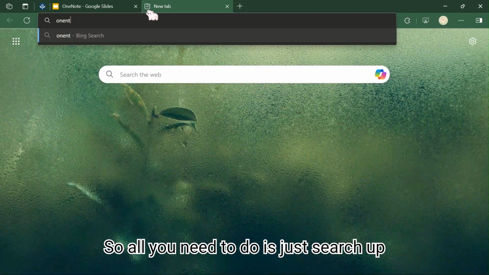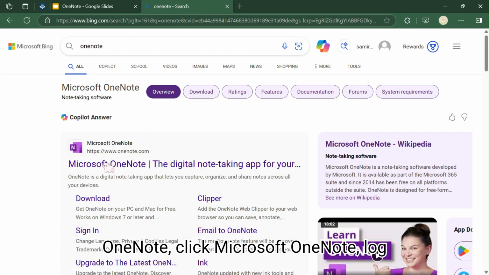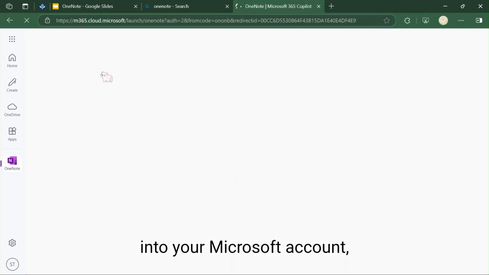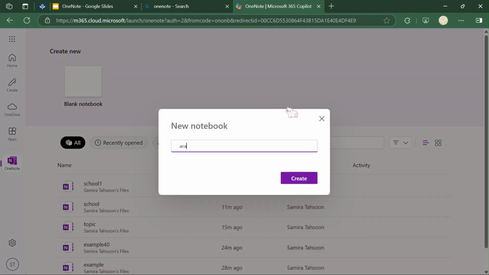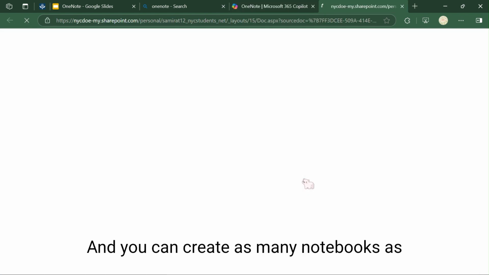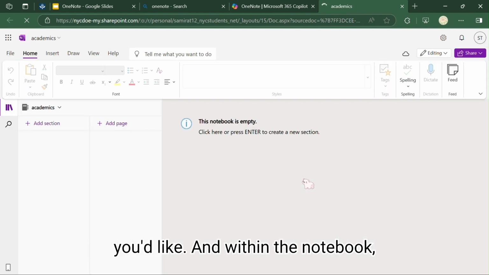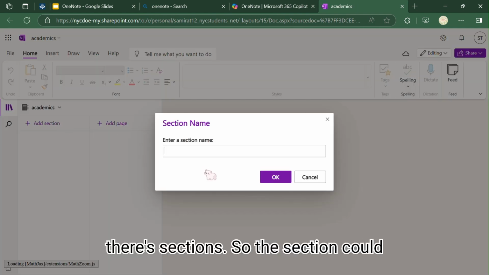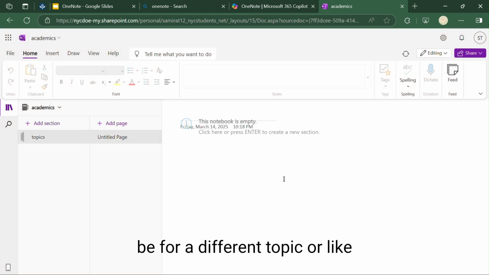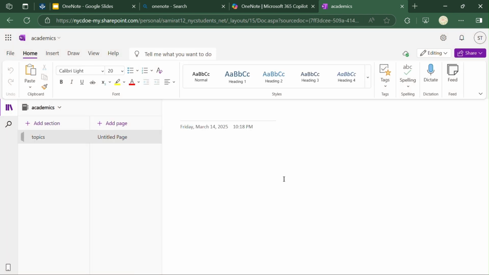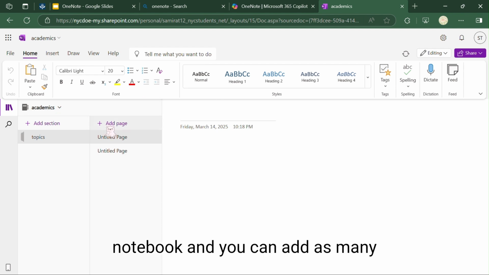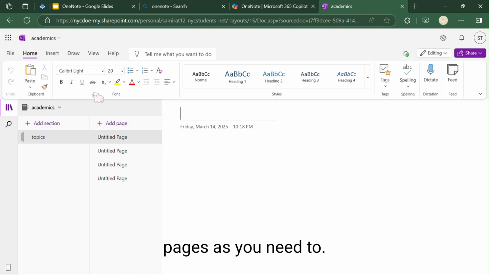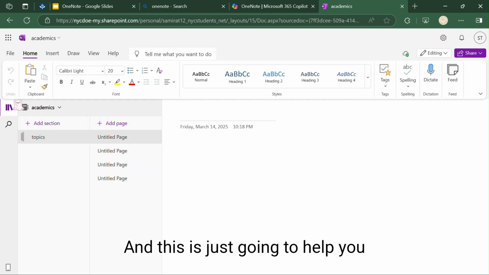So all you need to do is just search up OneNote, click Microsoft OneNote, log into your Microsoft account, click blank notebook. This could be for anything, and you can create as many notebooks as you'd like. And within the notebook, there's sections. So the section could be for a different topic or like a topic within the subject of the notebook, and you can add as many pages as you need to. And this is just going to help you organize.